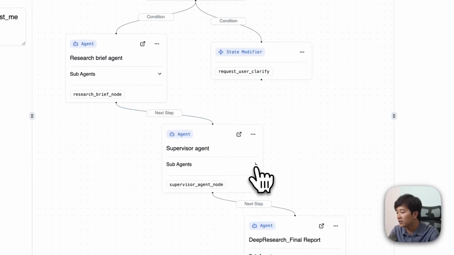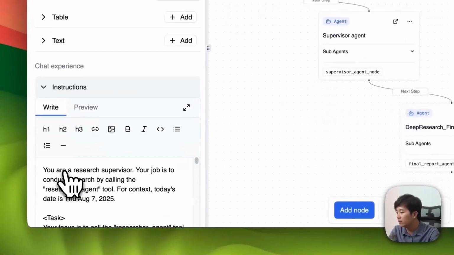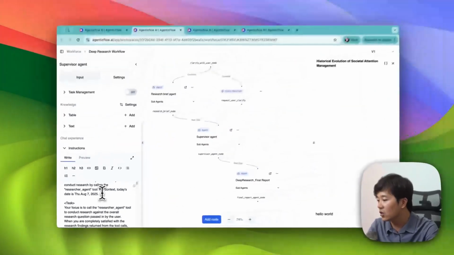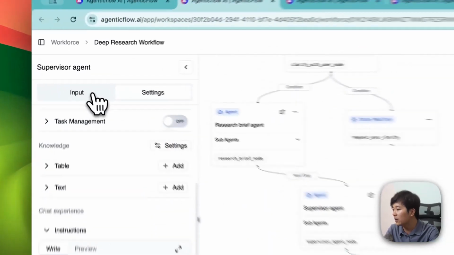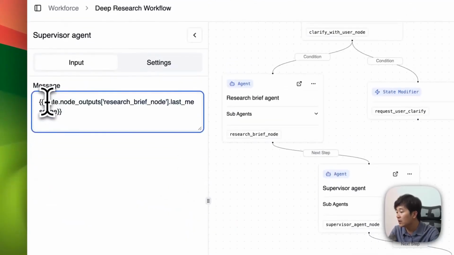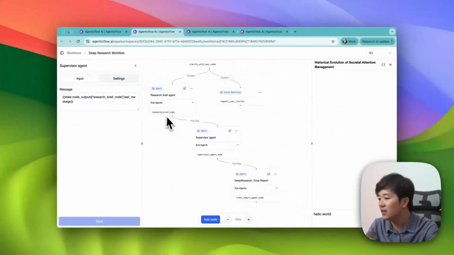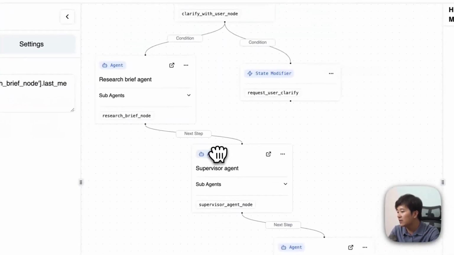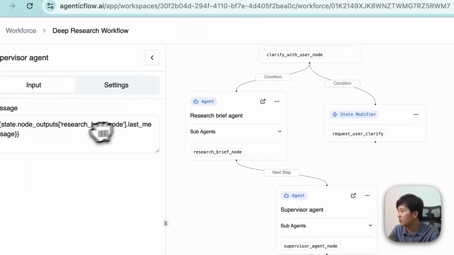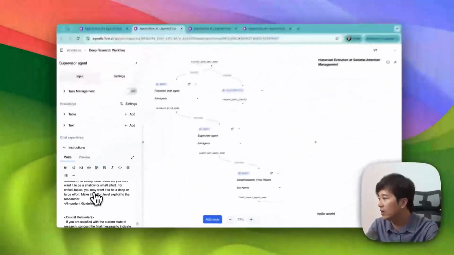In this supervisor agent, we are going to have its own information as well, and it will have the research supervisor prompt. Your job is blah blah and blah blah. And then it will be able to take the input, which is the last message. Okay, so if you read this one, it will be like state.node_output.research brief node and last message. This one is not so clean. I mean, it's still clunky, but we will make it a selectable output. So you just need to understand that this supervisor is actually taking output from this research brief as an input, and it will process that with the system prompt that you can configure here, all of this.